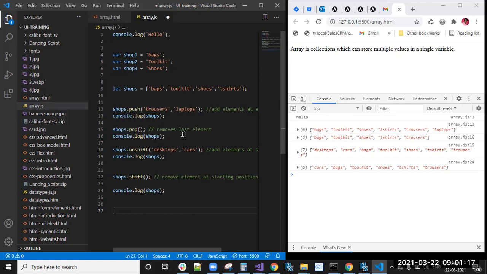The splice method and the slice method. The splice method will splice elements, that means it will remove elements from an array. The slice method also removes elements from an array, but it will create a new array with those removed elements. That is the difference between splice and slice. Both remove elements from a particular index.